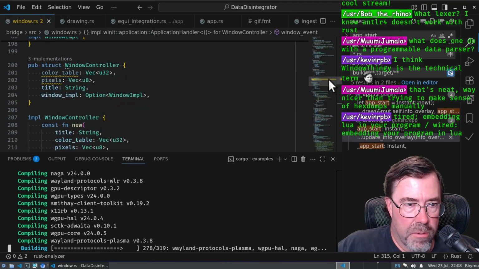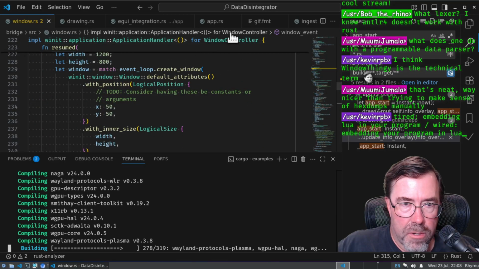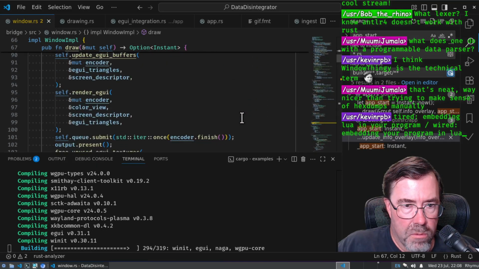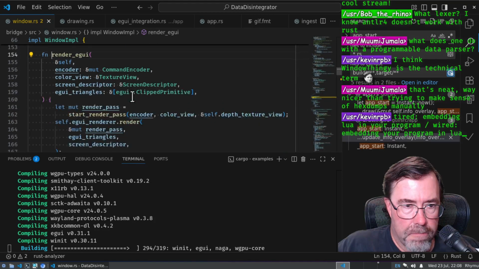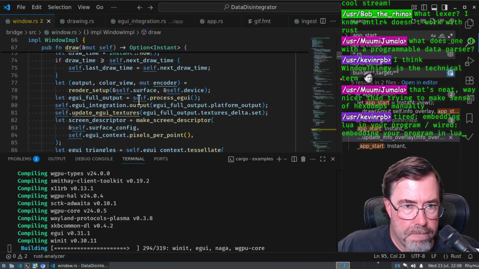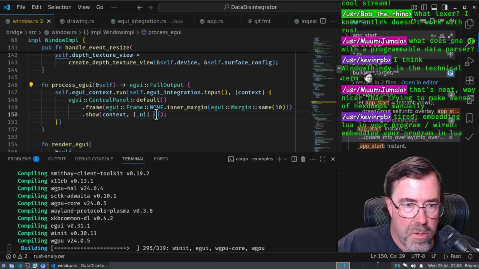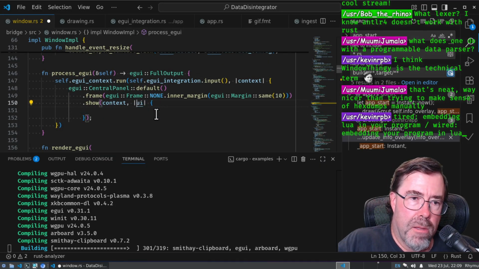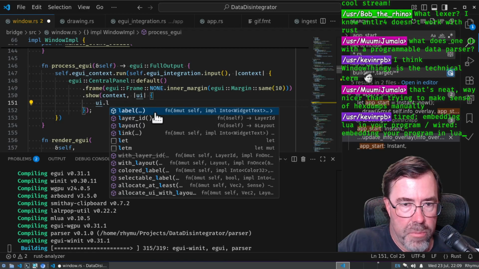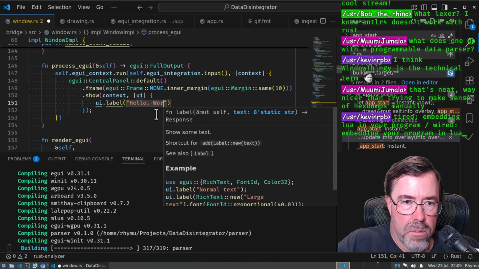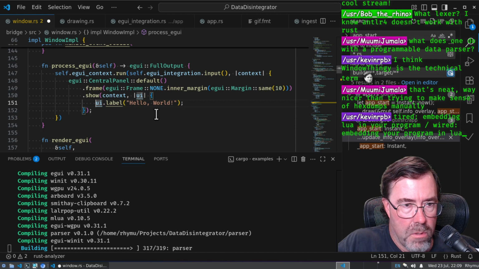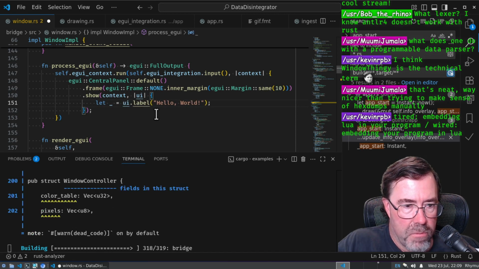That would be here in draw, right? This thing, right? Nope. Process? Yes. So here it would be like, I forget how to do this. It's like UI dot label or something. Text. Hello world. Right? And we don't care about the response.